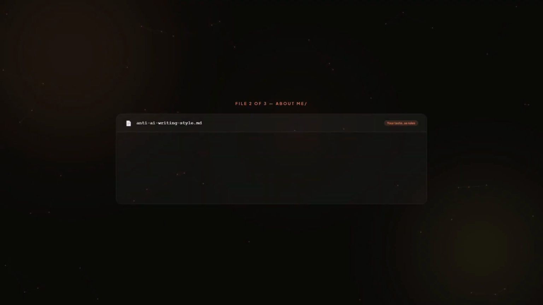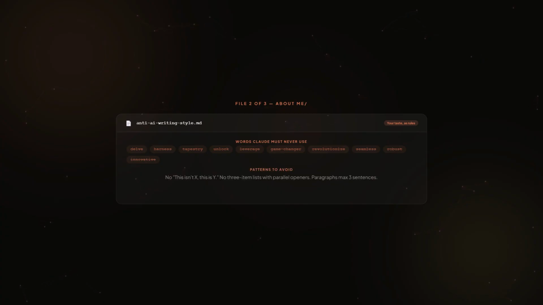The second file is anti-ai-writing-style.md. This one trains Claude out of its defaults. Banned words, delve, leverage, unlock, dive in, game changer. Banned patterns, never start with I, no bullet points unless asked, no summaries at the end of every response. 1 page. This file alone will make Claude sound like you, not like every other AI assistant.